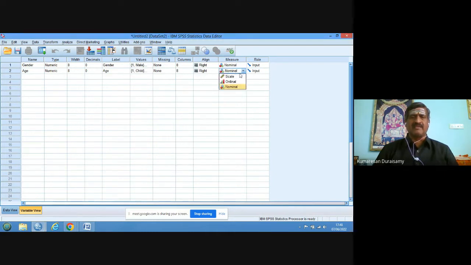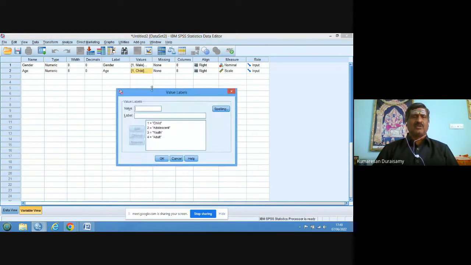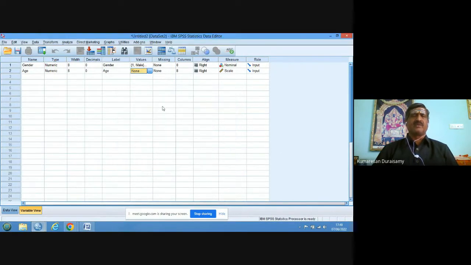Suppose if, as I told you, you have not given any categorization, then it should be scale. No 1, 2, 3. That's all. So here it should be none. Here it is scale.